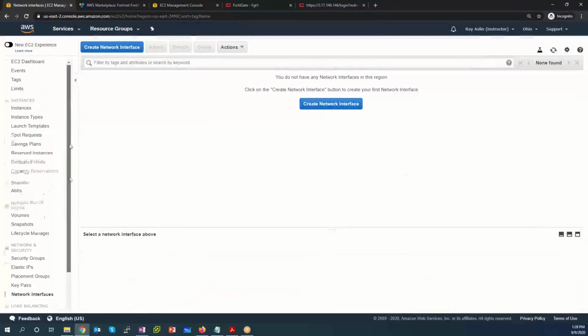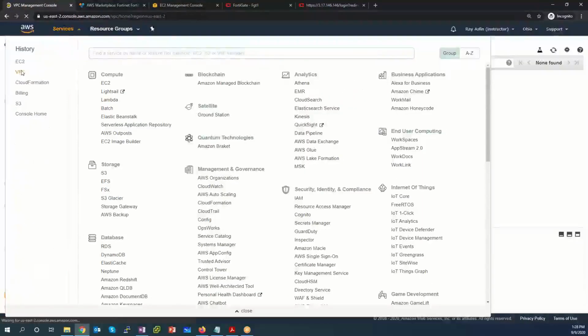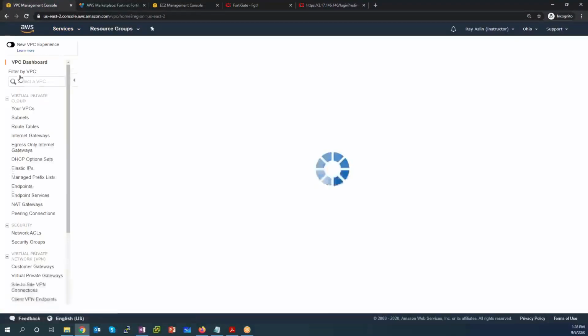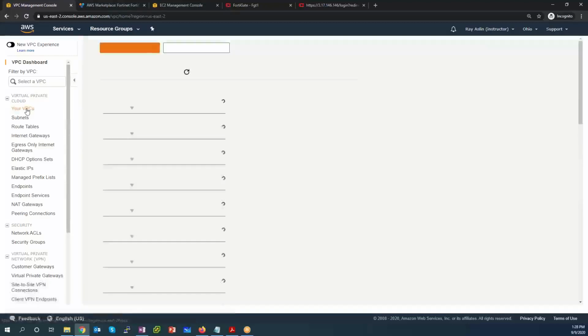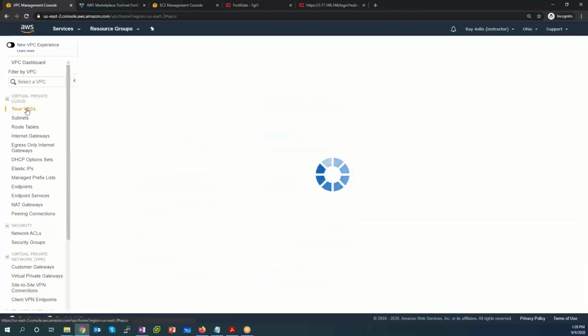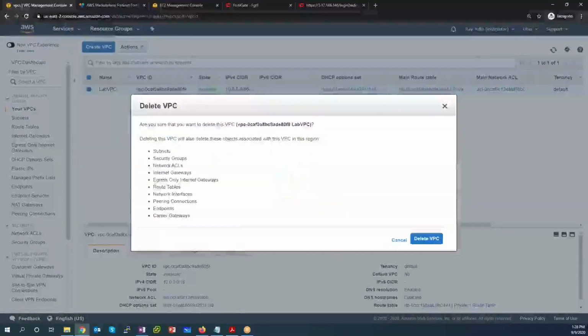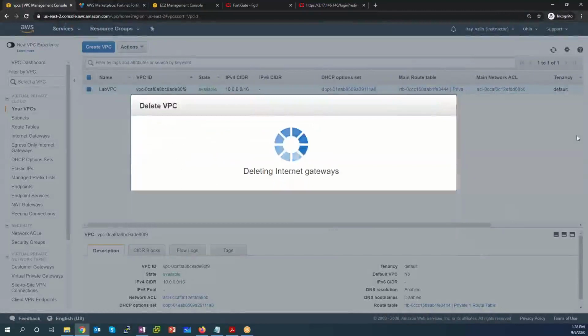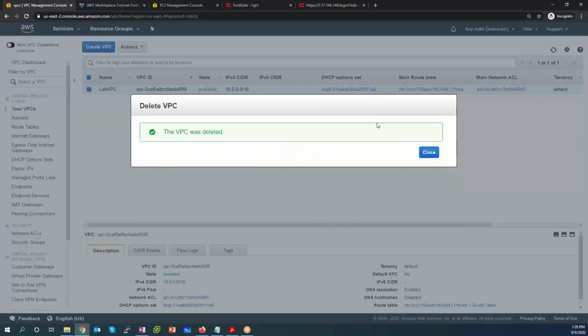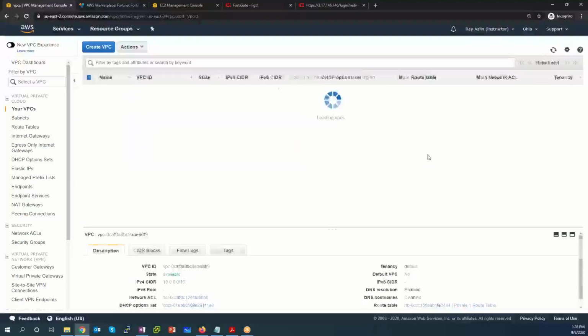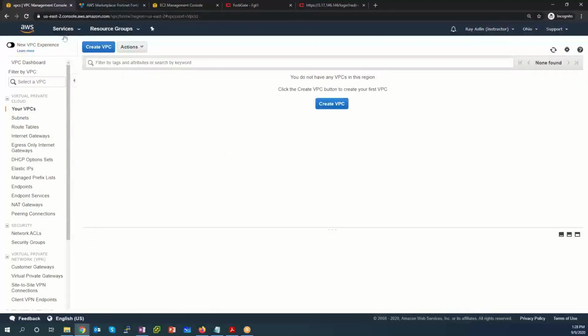That actually makes sense because as I think about it, the VPC delete should be able to delete those security groups since there are no longer any dependent objects. Go back to VPCs, your VPCs, actions, delete the VPC, delete. Very good. Your VPC was deleted.